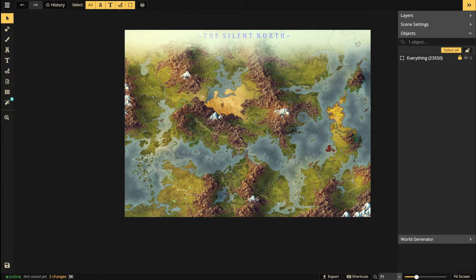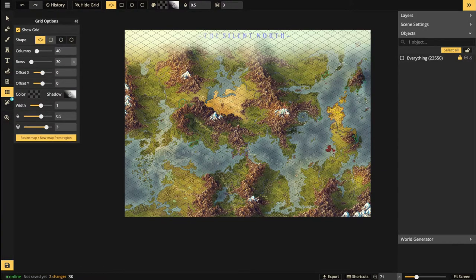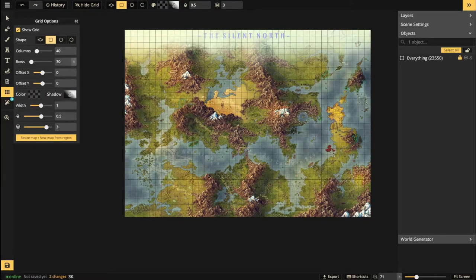So first step, if you have a pre-existing map that's not flattened, select everything, group it, and then lock it. That way, you won't accidentally select anything, okay? Next step, turn on your grid. Your grid is going to be extremely important when lining up stamps, or if you're using the mask tool, because you're going to be using the grid as your guide when placing down your stamps, okay?